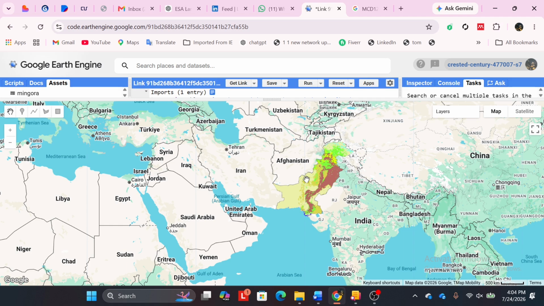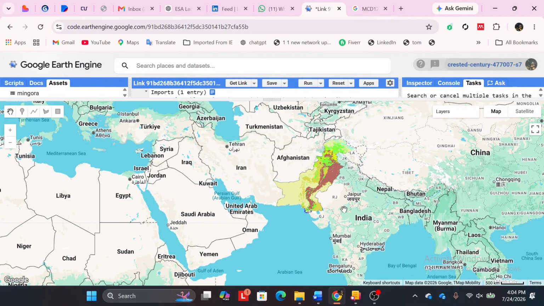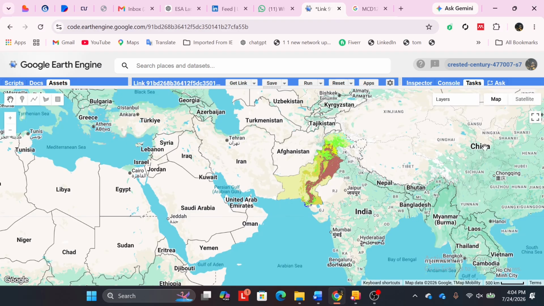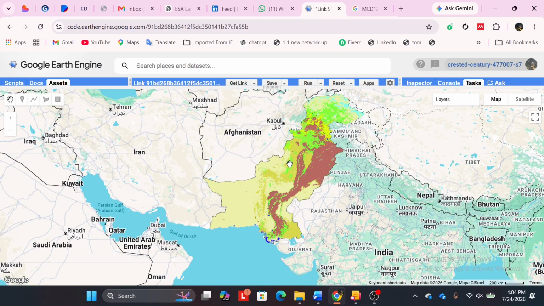I have explained each line of the code. I have already explained the dataset, and we have also mentioned it over here. And then we have a MODIS land cover image that you can run and use in any of the software. So that's it for today. That was all about land use land cover using MODIS.